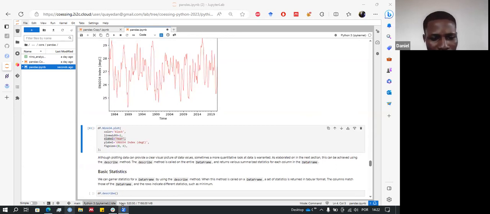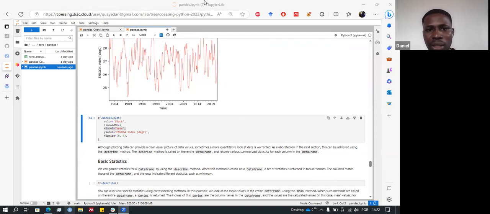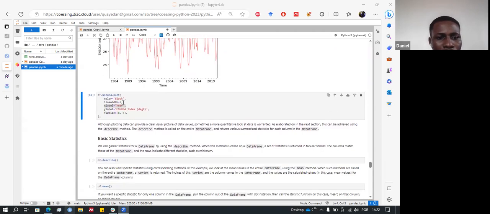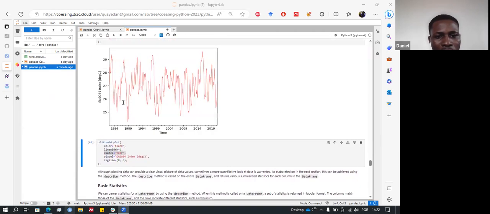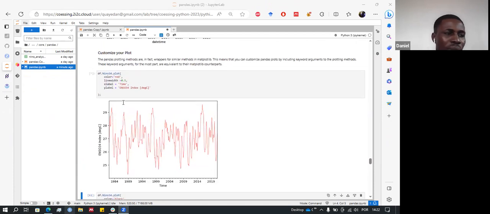So we've been at this for some time now. Maybe I'll just continue and then we finish up and then take some questions if there are any. So this is how to use the plot function within Pandas rather than to import.